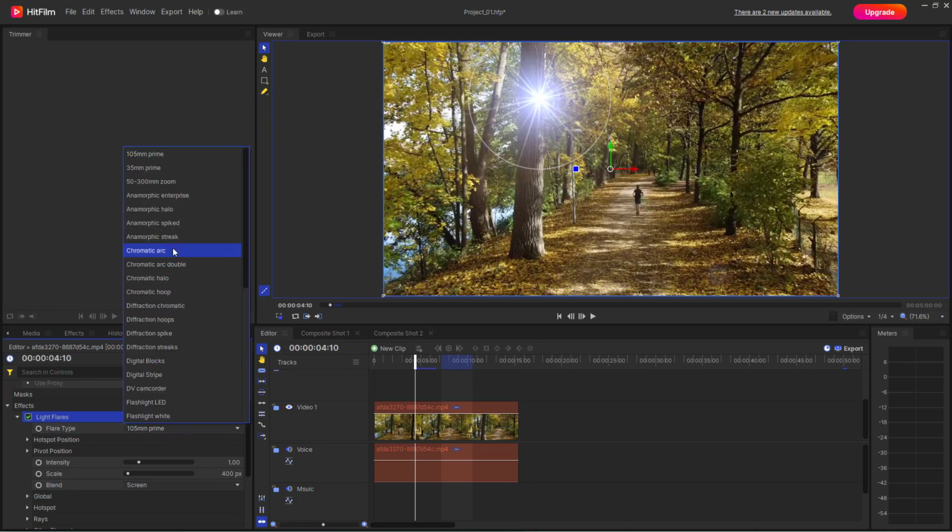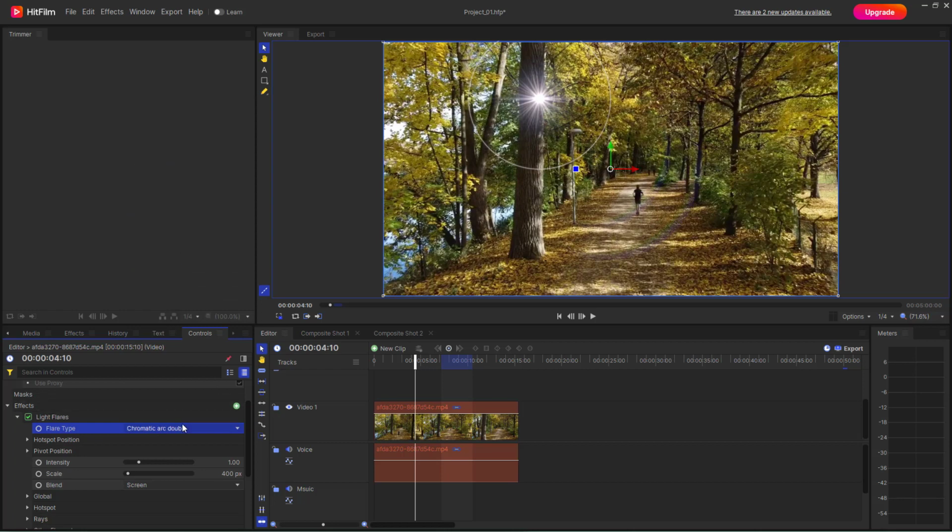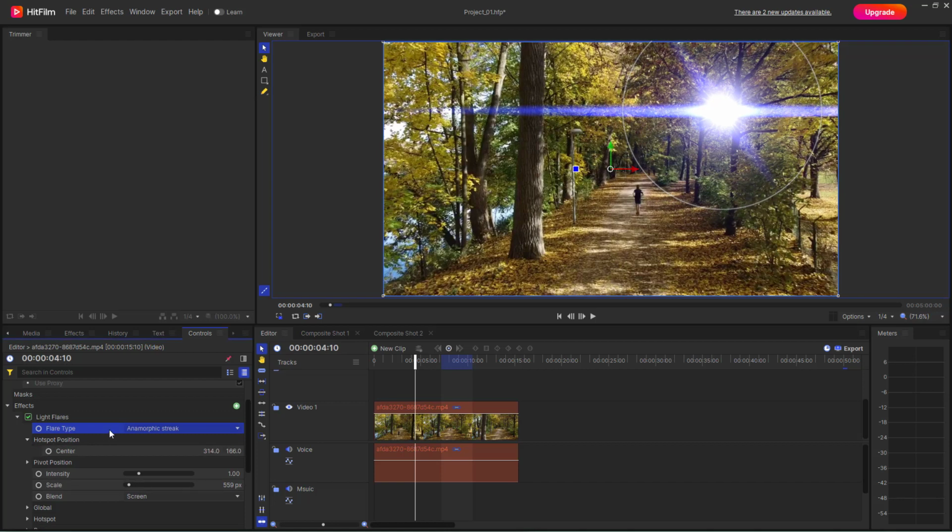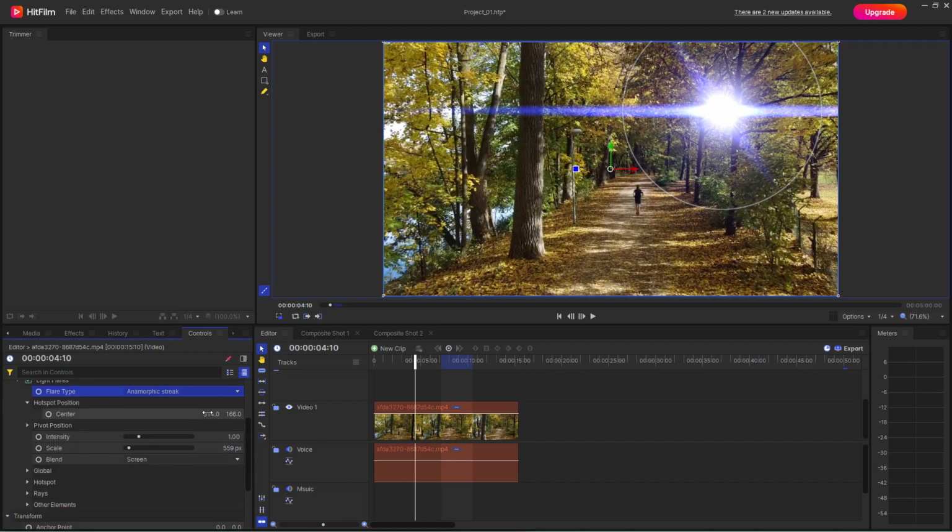If I were to choose different lenses right here, you can see that the light flare effect gets applied just like this. I can click and drag this out wherever I want, and I can resize the light flare effect as well. You can change the hotspot position right here for the light flare, and you can change the intensity as well, and also change the scale, as you can see just like this.